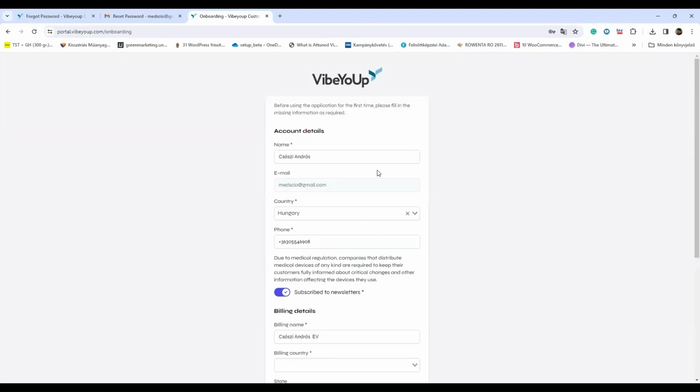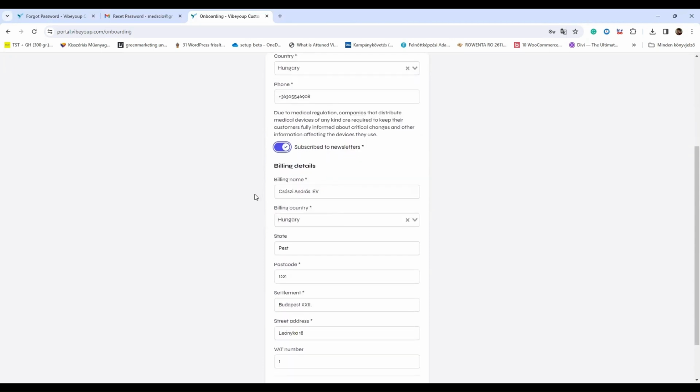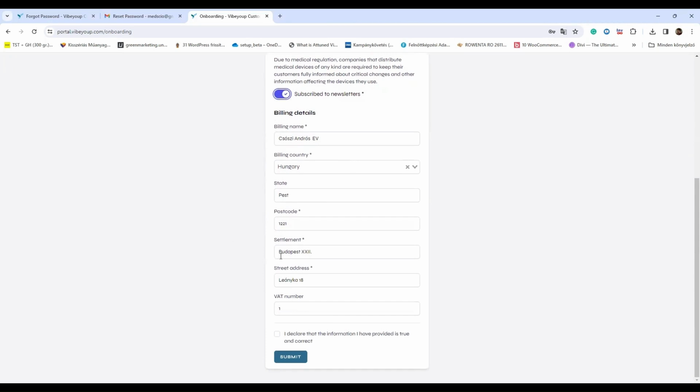Now you need to fill in all of your details: full name, country, phone number. You need to click on subscribe newsletter. You need to add the billing details and the VAT number and everything. And then you need to check mark that you provide all of the true information, and then you need to click on submit.